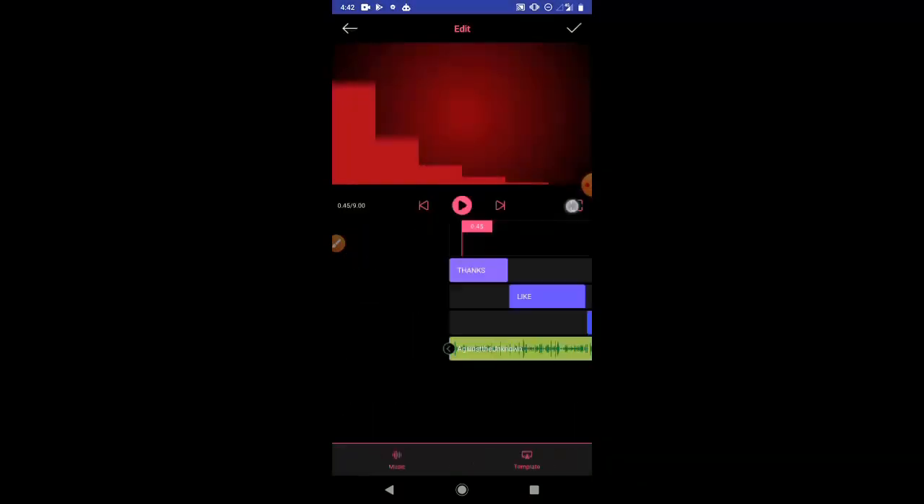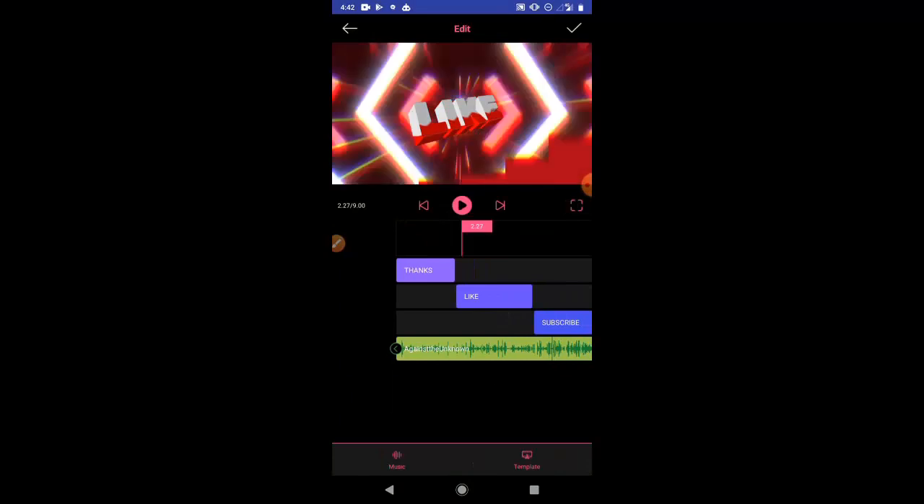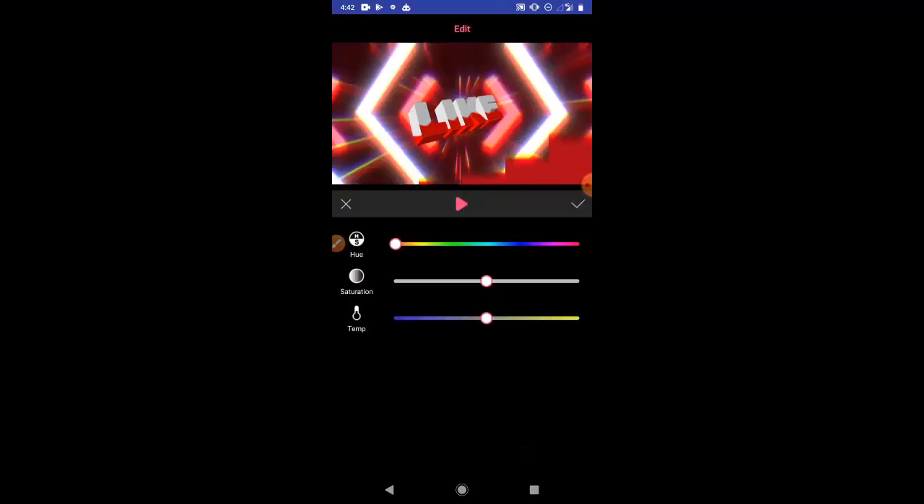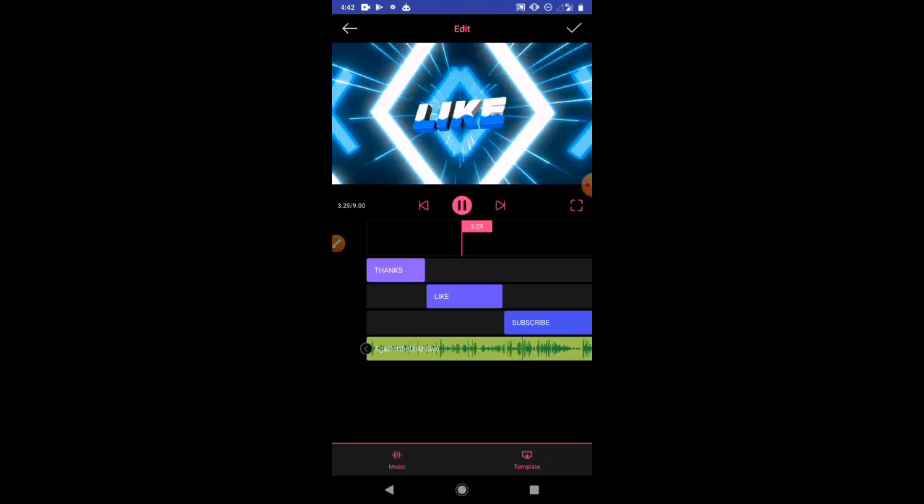Okay, you can also edit the template. Alright, edit the color, change the saturation and all of that. You can do all of that here. Okay, so let me just pick blue color for it. Alright, so let's see what happens.